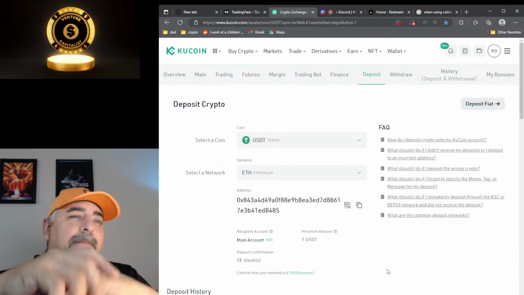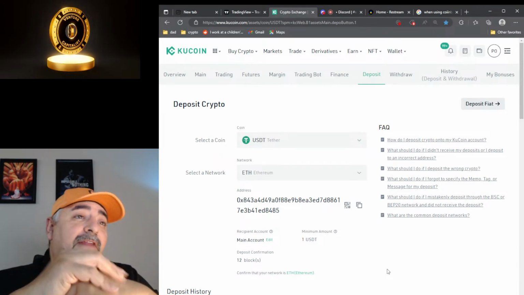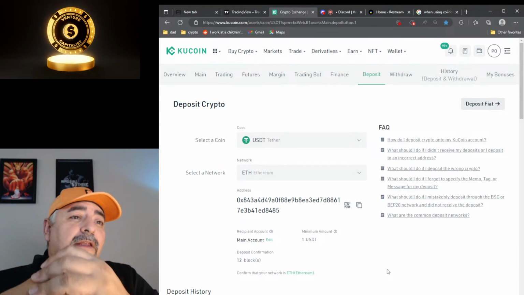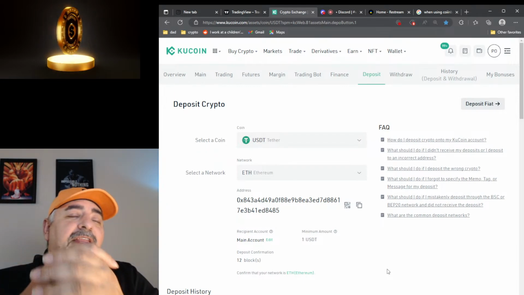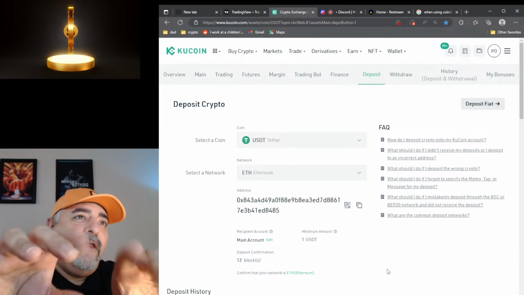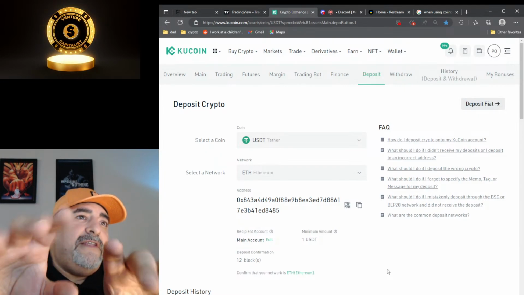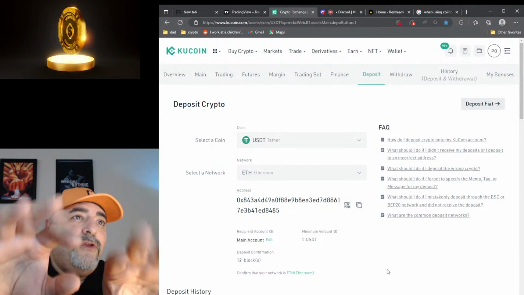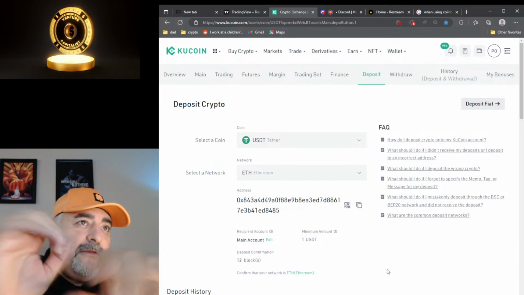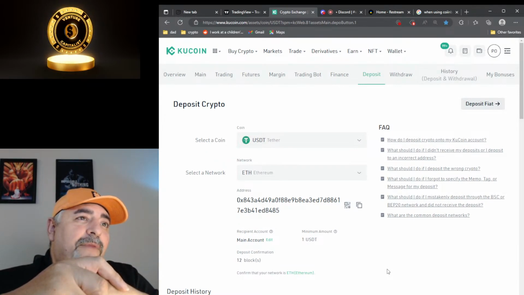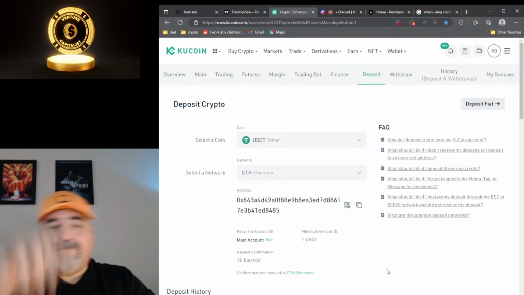Right, and that's pretty much it. I'll just copy and paste it and send it, so that way it's always in my email. So if I ever need it, I can just go to my email and type in Coinbase USDT or KuCoin USDT, you know what I mean? And then it'll find that email for me, and there I have my address.